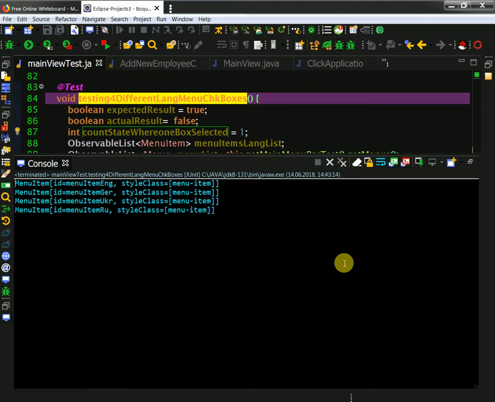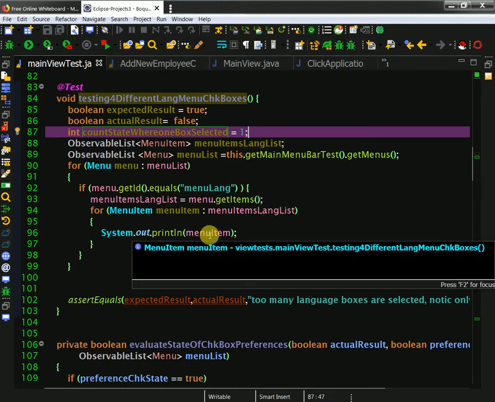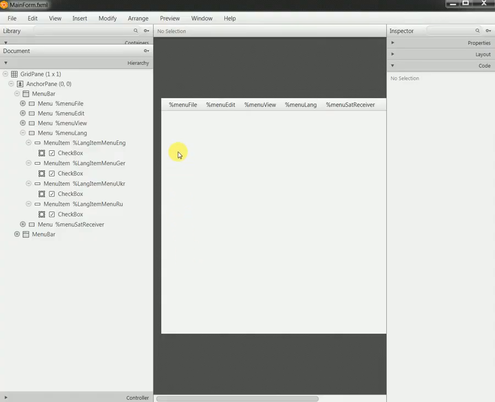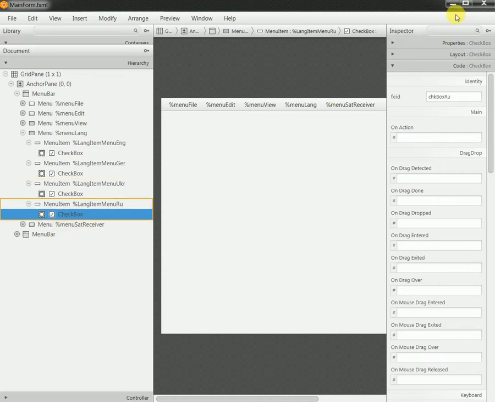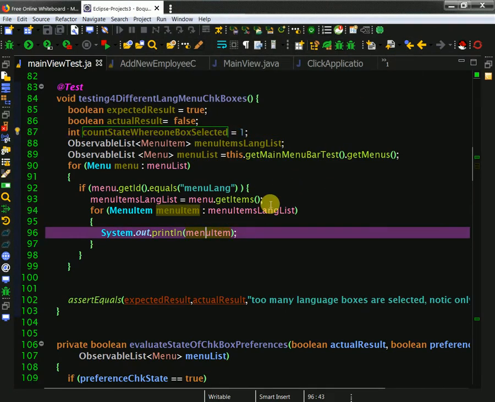Okay, now you see I have different kinds of menu items: English, German, Ukrainian, Russian, and so on. And this is not enough, because I have structured my UI so that under the menu item I have an appropriate checkbox, like here you see checkbox English, here checkbox German, checkbox Ukrainian, checkbox RU for Russia. And how should I go about that? Well, I need to extract the status of my checkboxes.